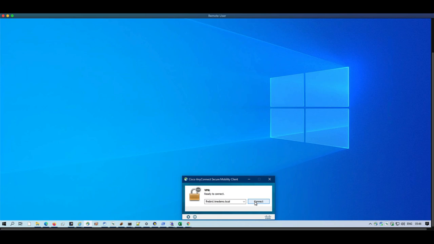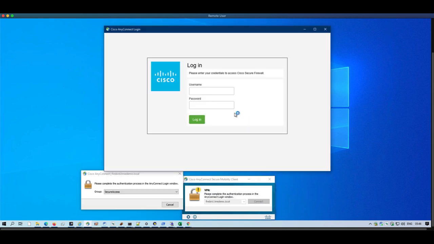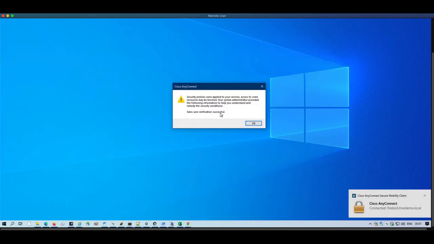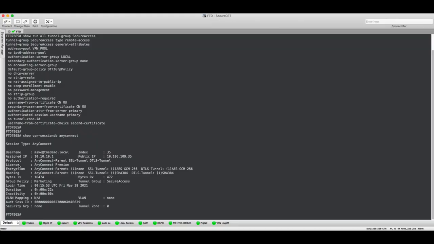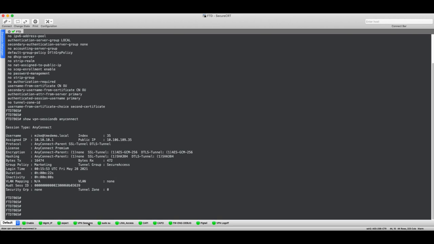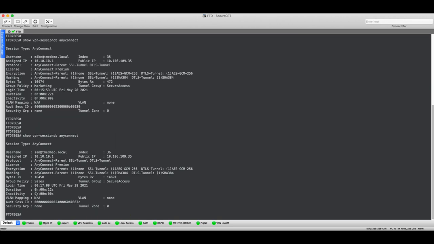Now we try connecting again, but this time with user Sam. We enter firebird.tmedemo.local and hit enter. We enter Sam's credentials and click login. And once the push is sent, it is approved by the user and the VPN is established. Again, we go to the command line and we can verify that this time the user Sam has been mapped to the group policy sales. This confirms the SAML authorization is working as expected.